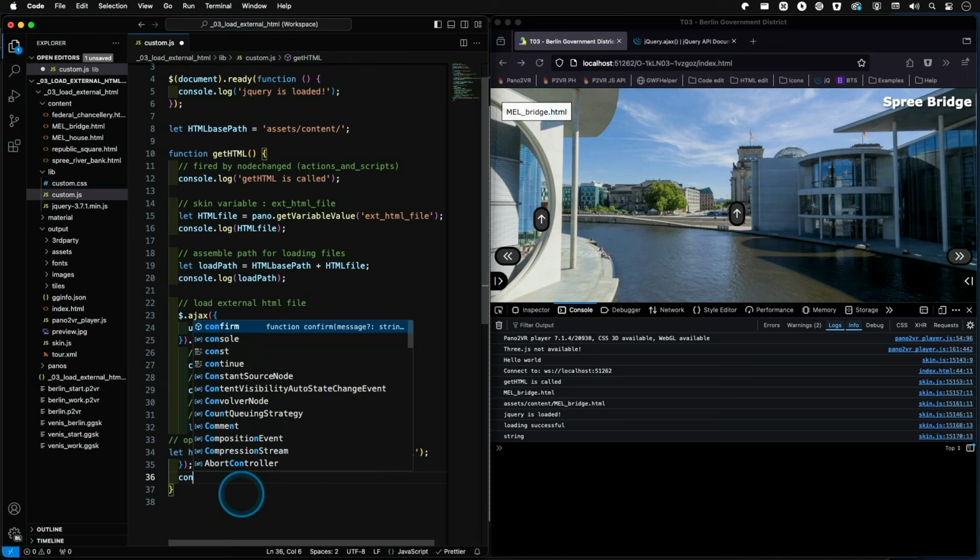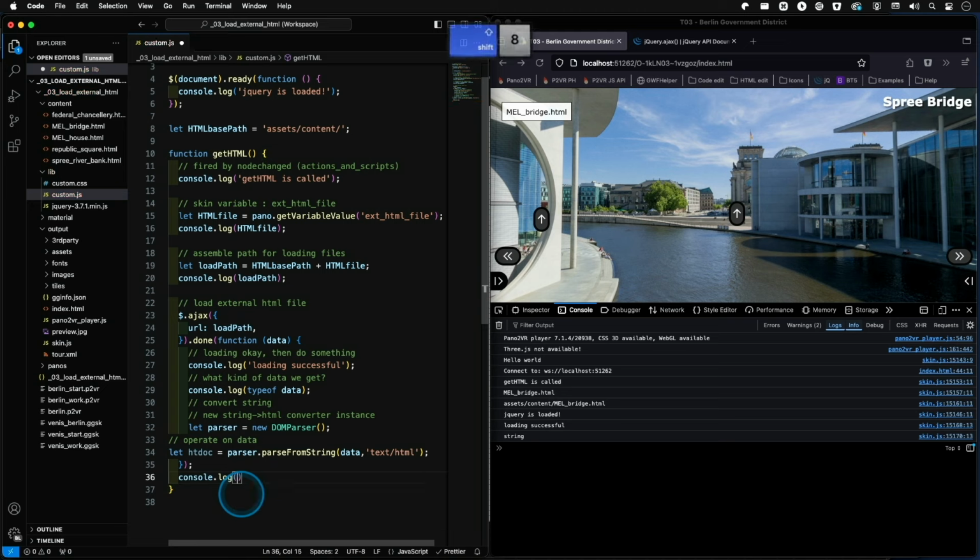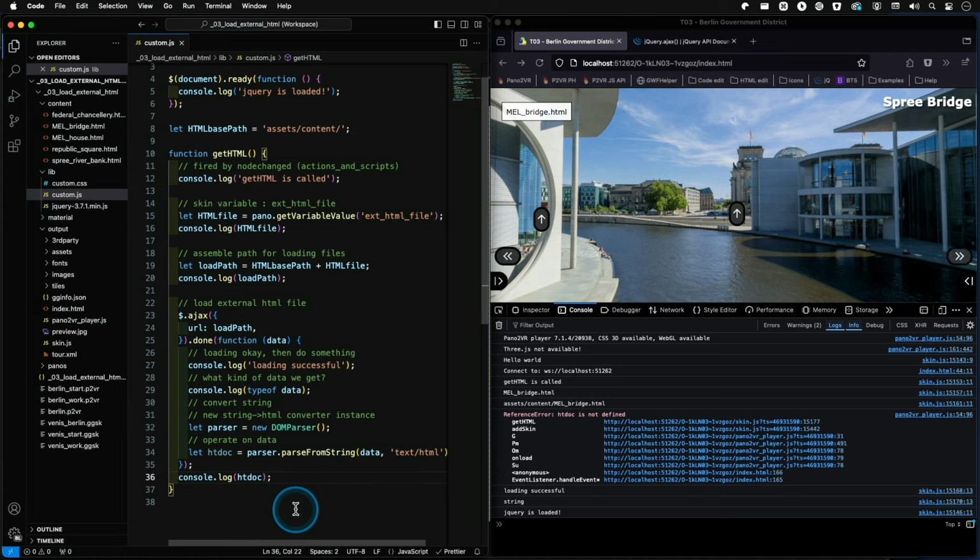So console log, and now let's inspect htdoc, as we want to see what we are getting here. So save, and we have an error. So where is this error coming from? The loading is successful. Okay, the error is pretty clear. I typed my console log output here after the bracket, and htdoc is defined inside of a function block, so it is not valid here.